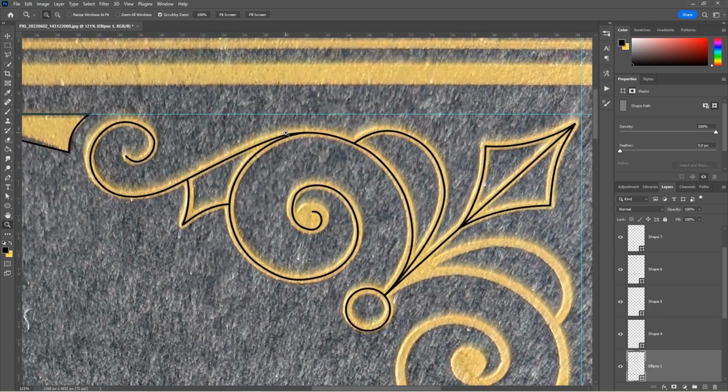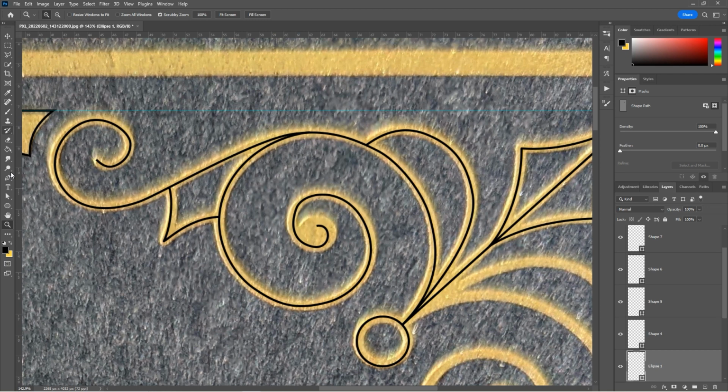Let's see if we can get the thickness of these curves to match, because that's starting to bother me now. Let's grab, what shape is this? This big one. So, oh, that curve looks a little funny. Smooth it out. There we go.